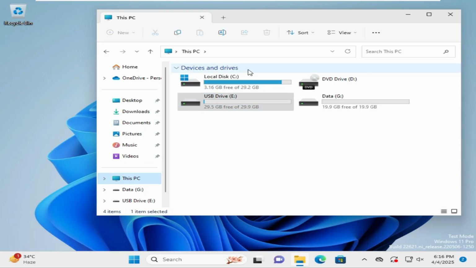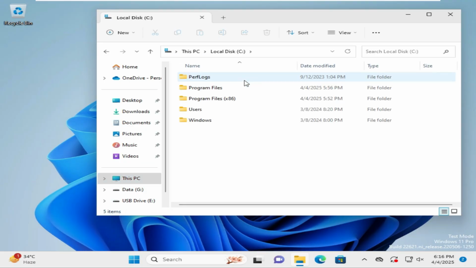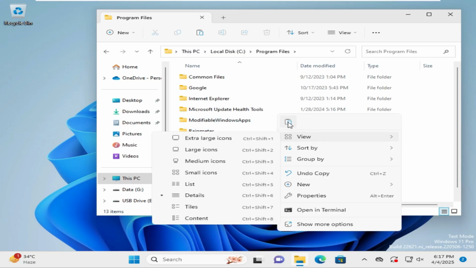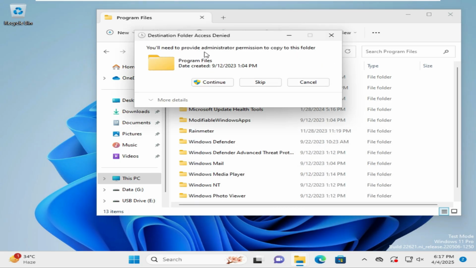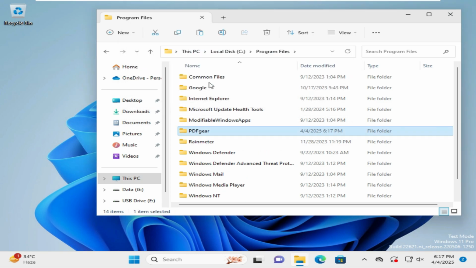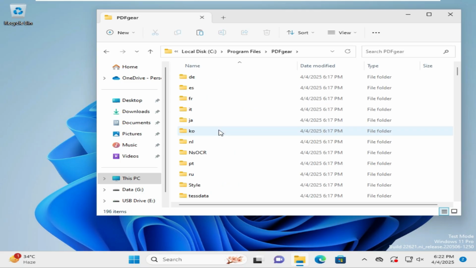Click on This PC, go to C drive and go to Program Files. Right click on an empty area and click on paste. You will need to provide administrative permission to copy to this folder. Click on continue. The folder is copying. Copy has been finished. Open the PDF Gear folder.